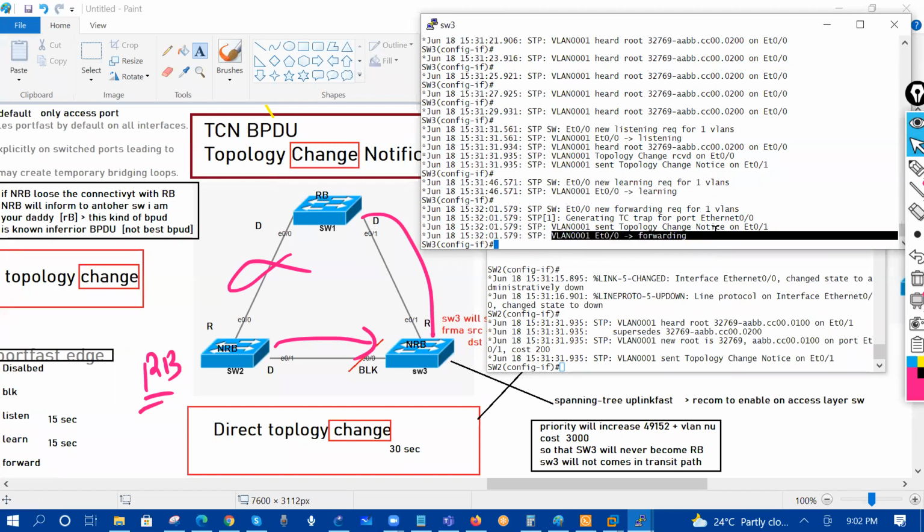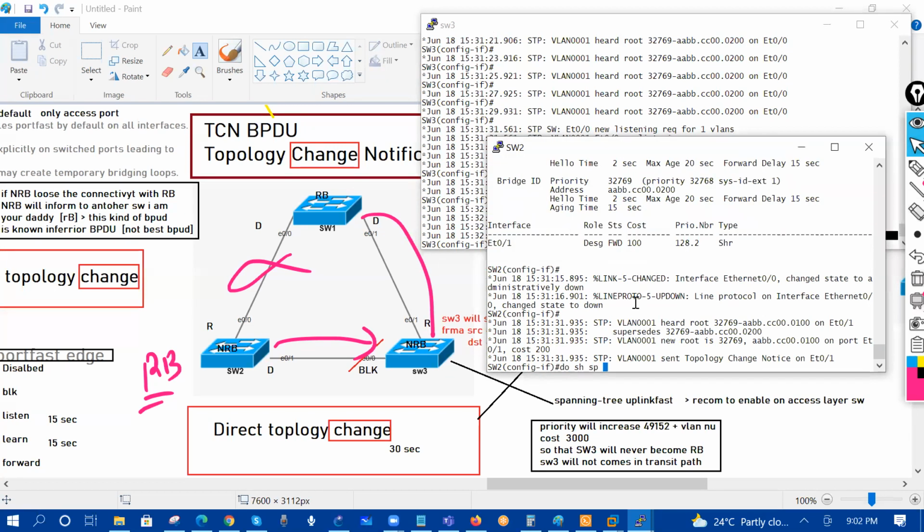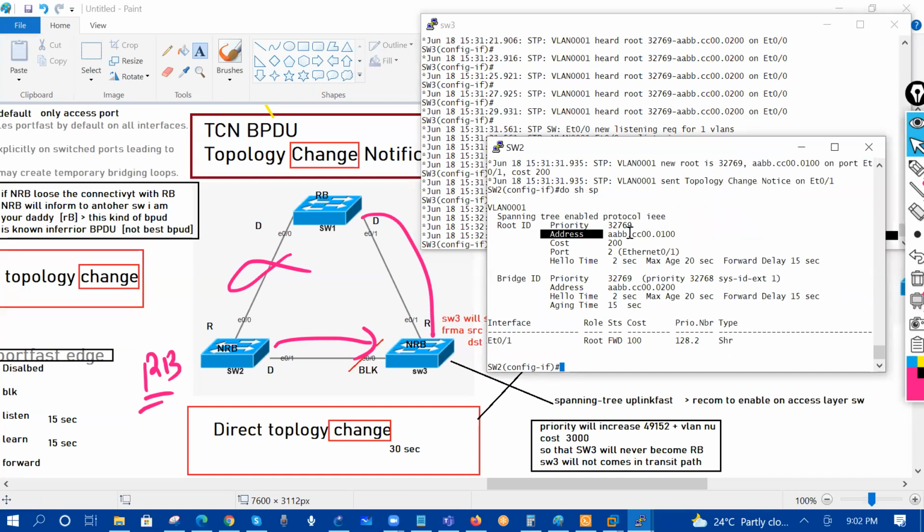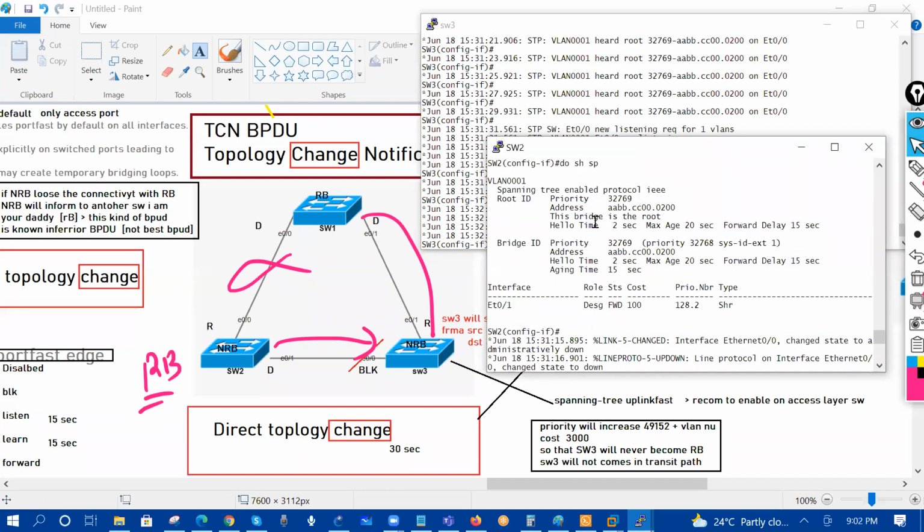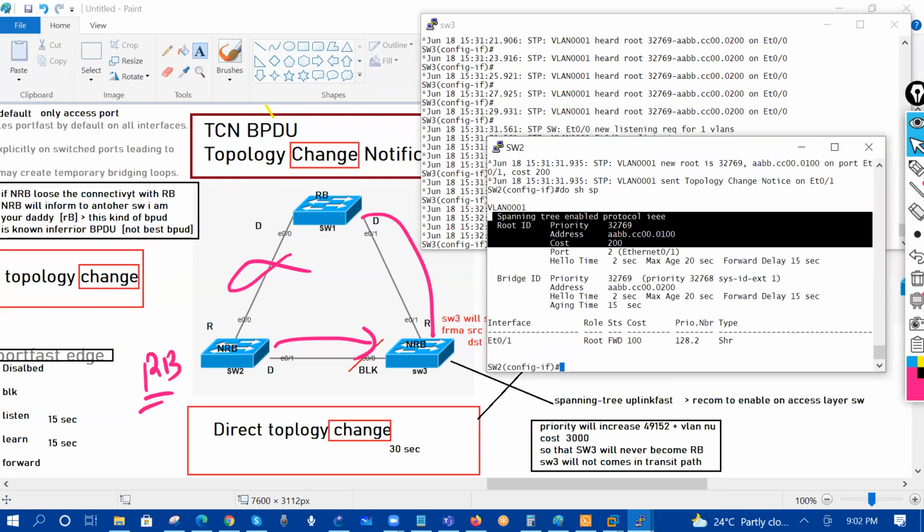See? 50 seconds. And after that, Switch 2 will get to know that previously it was saying, hey, I'm the root bridge. Now, after the convergence happens, Switch 2 will get the idea, okay, my father is someone else. Understood?